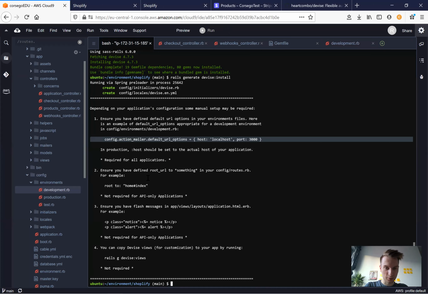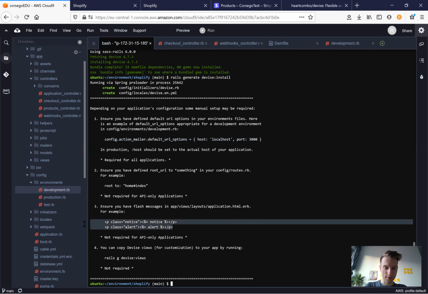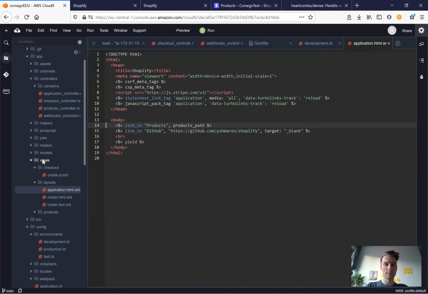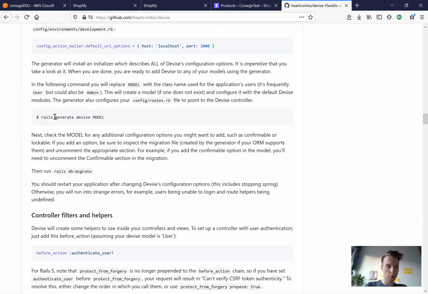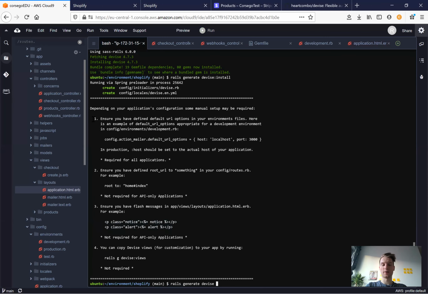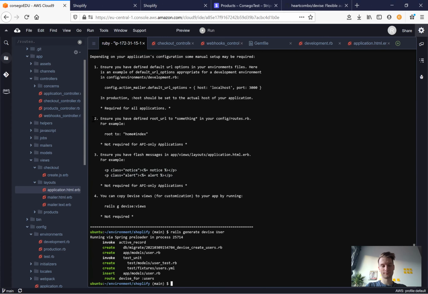Okay, next, we already have a root. Then we're going to add these two lines to our application HTML view. So views, layouts, application.html. Okay, and we're going to run rails generate devise model. Now we're going to have a devise for users. So we will run rails generate devise user and rails db:migrate.